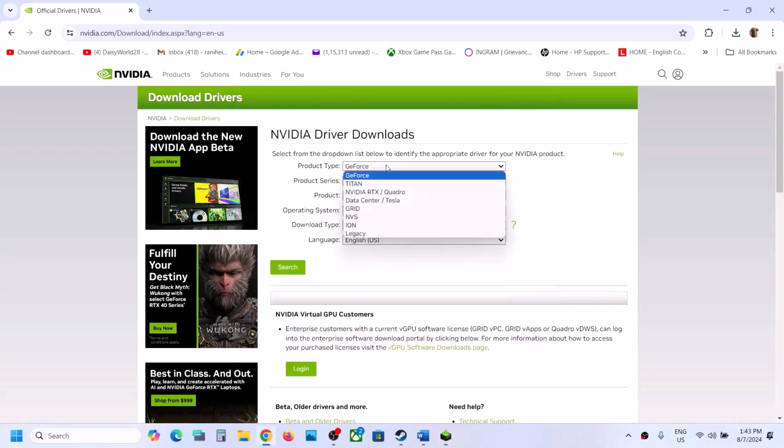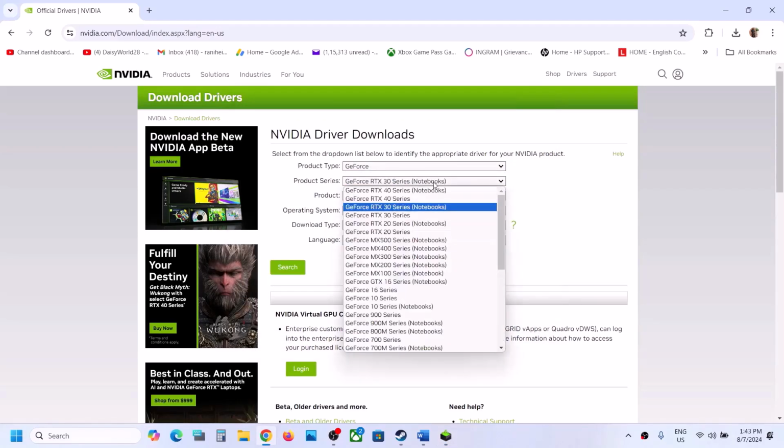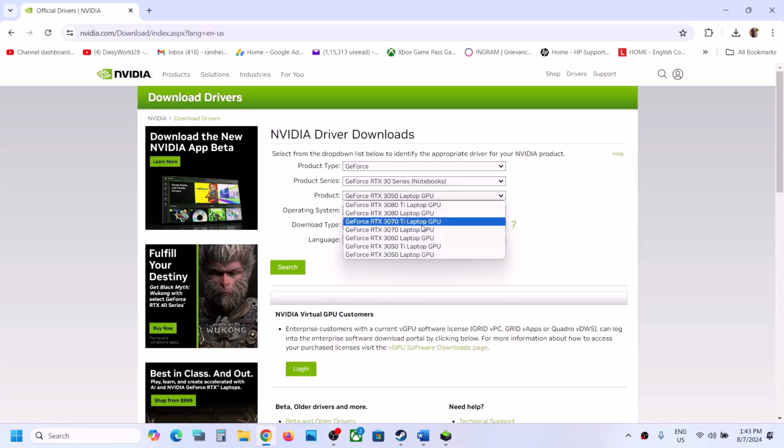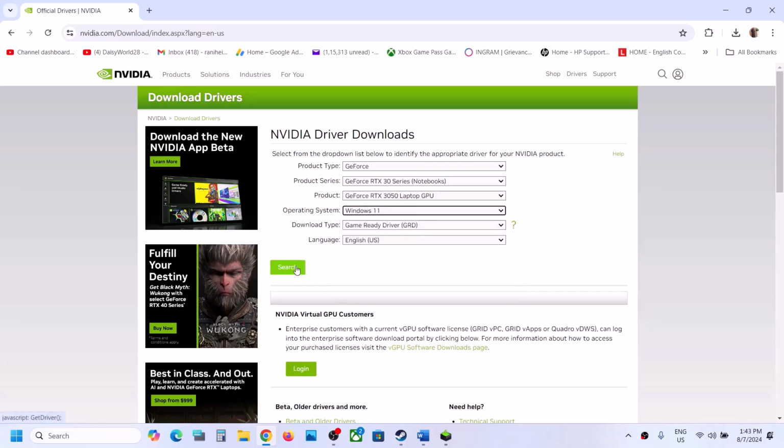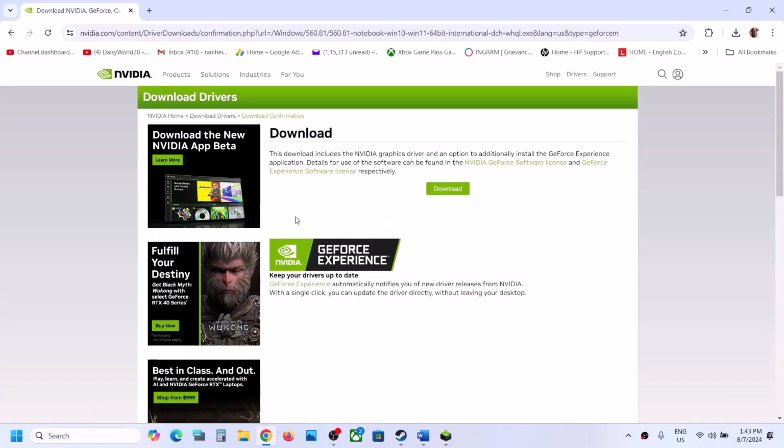So make sure that you select your product type over here and then select your series from the list and then select your graphic card. And then if you have Windows 10, select Windows 10. If you have Windows 11, select Windows 11, and this will be the Game Ready driver. Then click on search and then click on download.